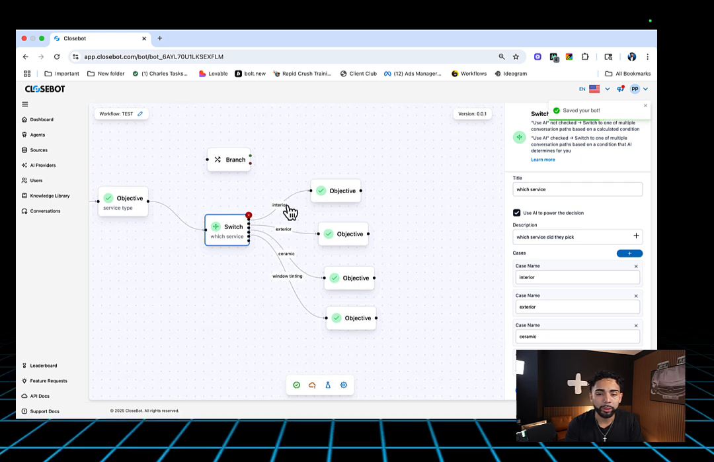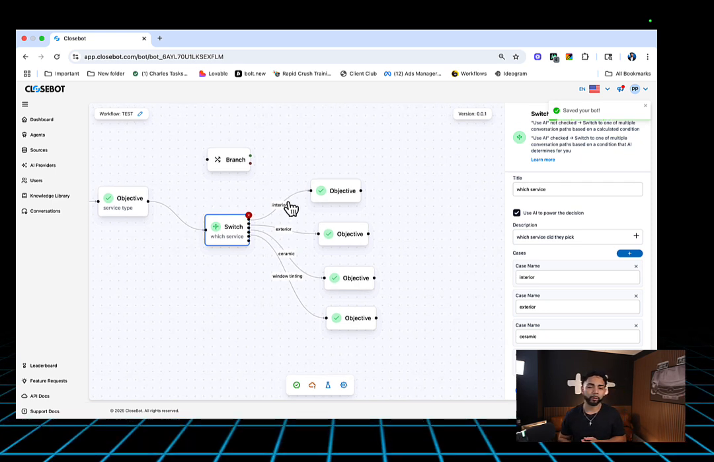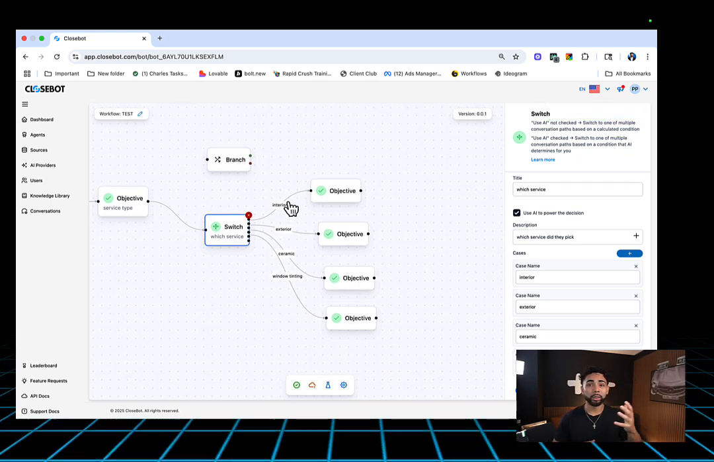So that's a switch. That's when you would use a switch. You would use a switch for, again, a good recommendation and a good example would be a service type. Which service are they trying to pick? Maybe it's also like revenue. What's your current revenue?